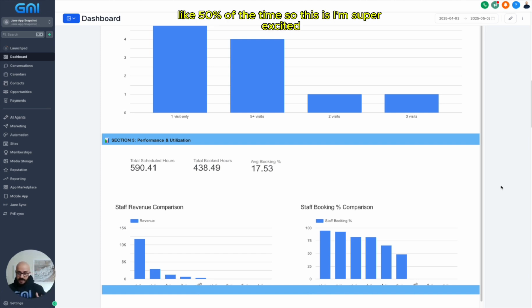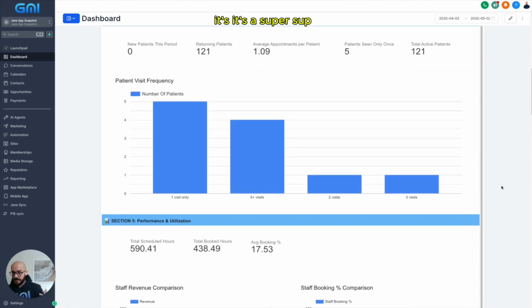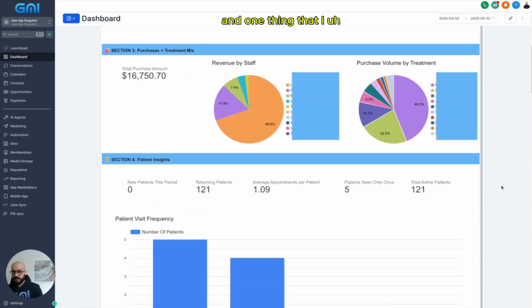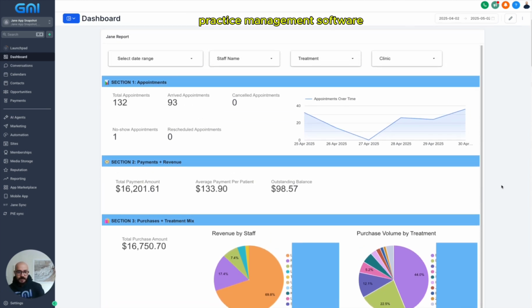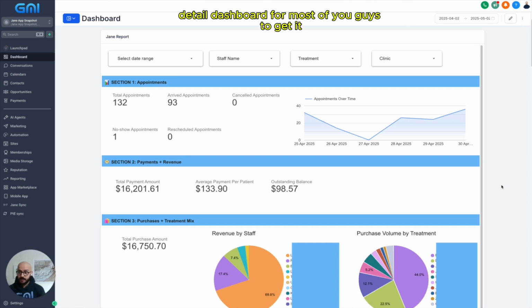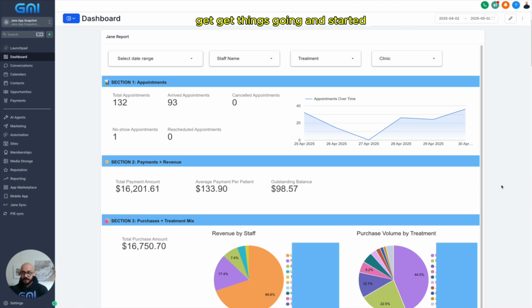So I'm super excited. It's just super cool, and one thing that you don't get from all those practice management software or EMRs is a nice dashboard. So I believe this is a very good, detailed dashboard for most of you guys to get things going and started. And how you can get access to this.